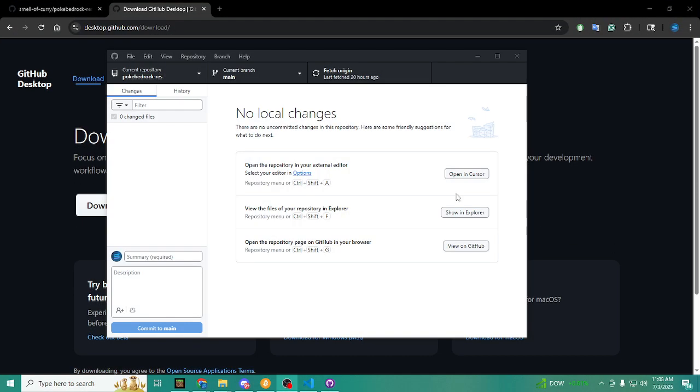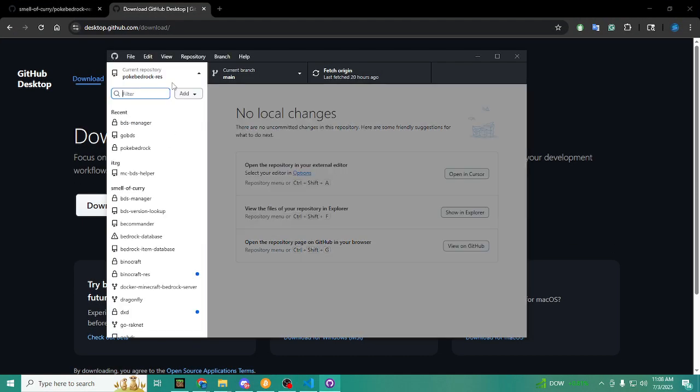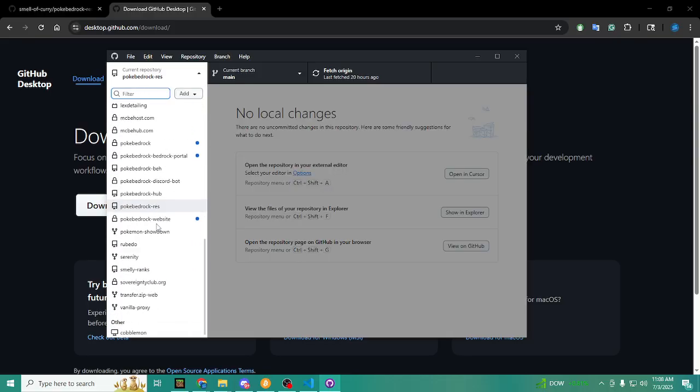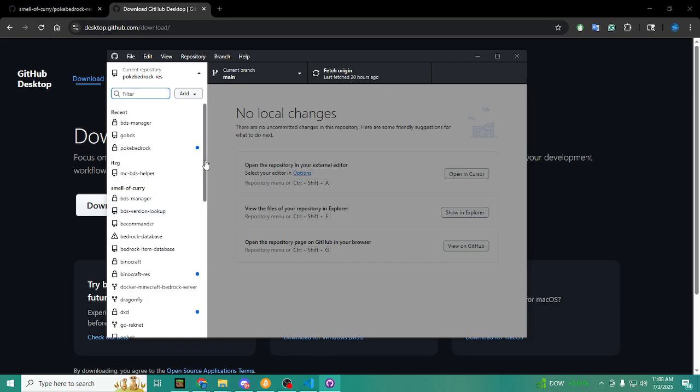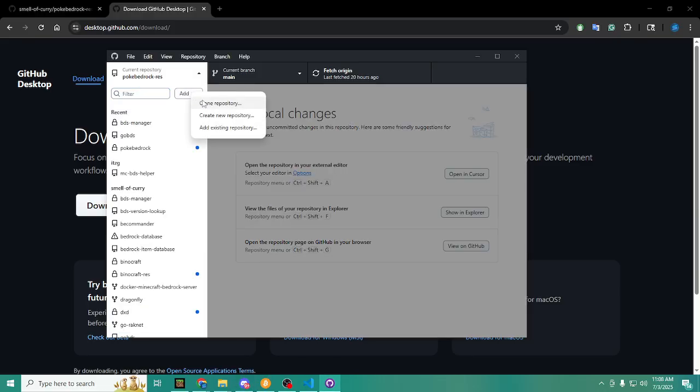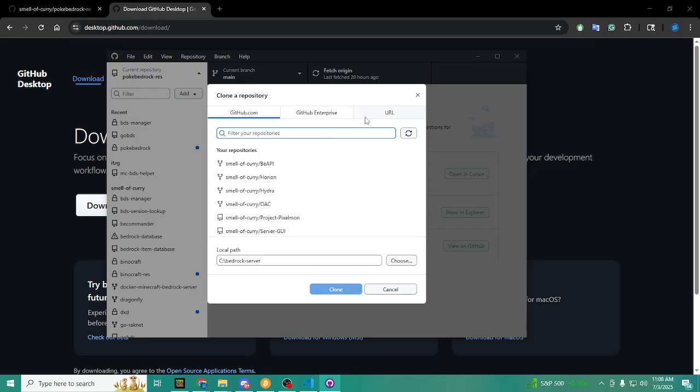Okay, so here I am in GitHub Desktop for just my local stuff. I have a lot of different packs or repositories I'm working on. What we're going to have to do is clone your new forked repository. How you're going to do that is you're going to go right here, click clone repository, and then click.